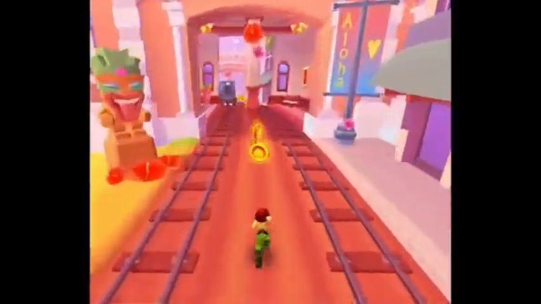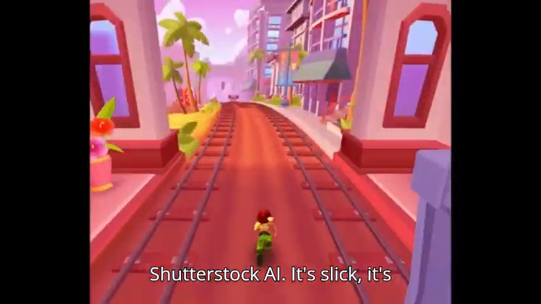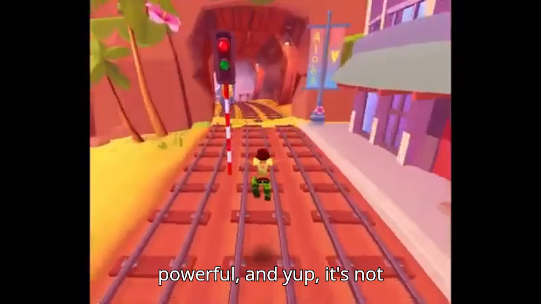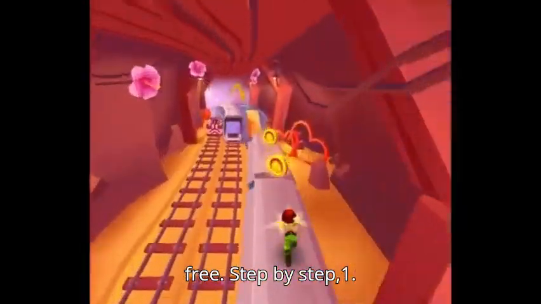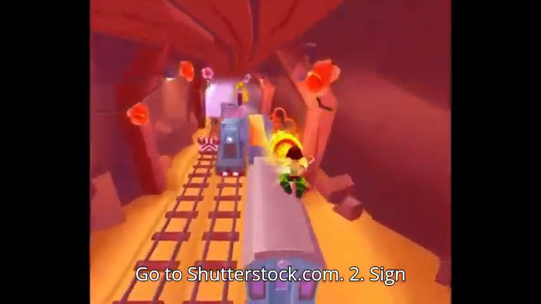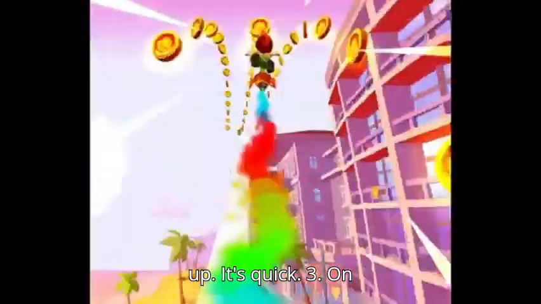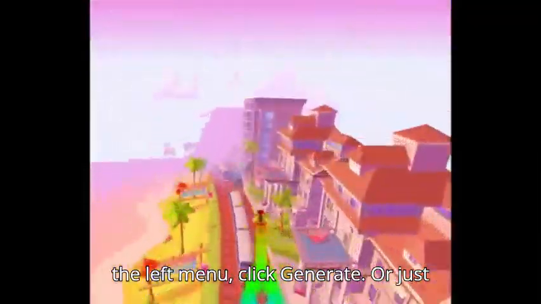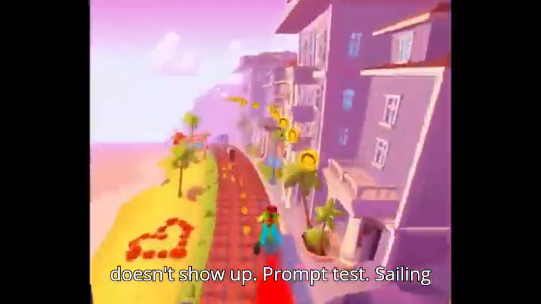Part 1. Shutterstock AI. First up, Shutterstock AI. It's slick, it's powerful. And yup, it's not free. Step by step. 1. Go to shutterstock.com. 2. Sign up. It's quick. 3. On the left menu, click Generate. Or just Google Shutterstock AI Generator if it doesn't show up.